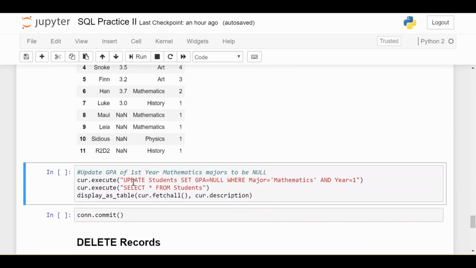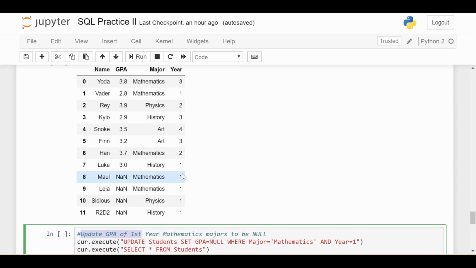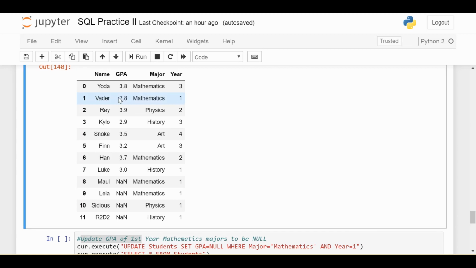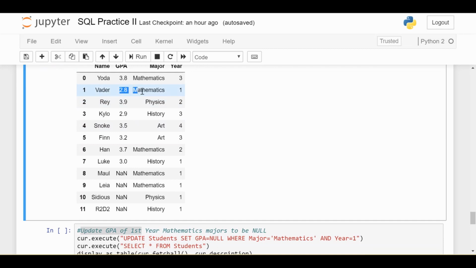Let's do one more update using 2 different variables and the AND statement to add a little bit of complexity to it. So we're going to update the GPA of all first-year mathematics majors to be null. So if you look at our data right now, first years shouldn't really have a GPA, right? We see that in all these first years down here, they don't have a GPA yet. But let's say that this person accidentally got a GPA of 2.8, so we want to revert that to be none. So we only want to operate on this mathematics first-year major, let's say.